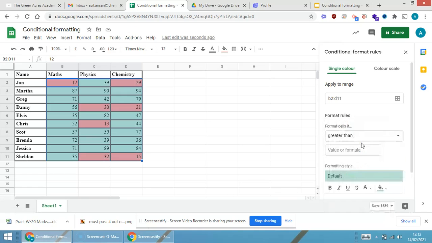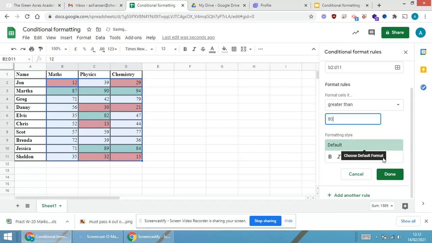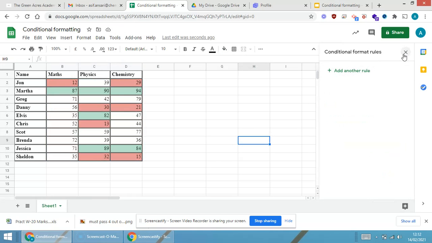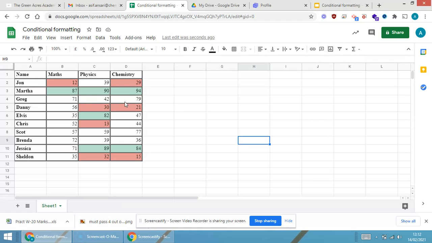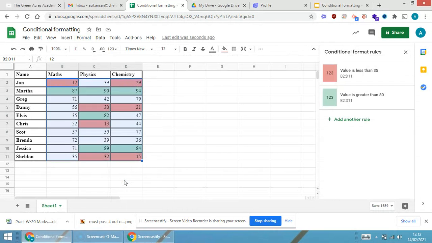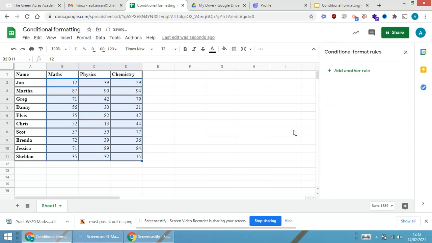greater than, what, 80. Greater than 80, done. So you are able to see in this manner we have applied the conditional formatting rule. If you want to clear the rule, conditional formatting, just delete this particular button, the rules will be deleted.